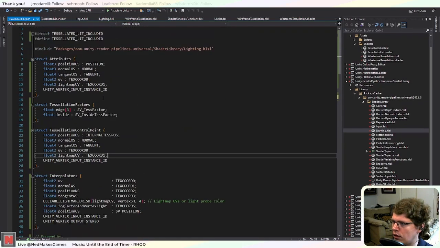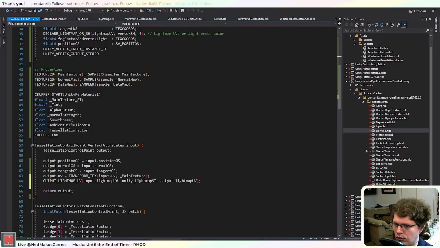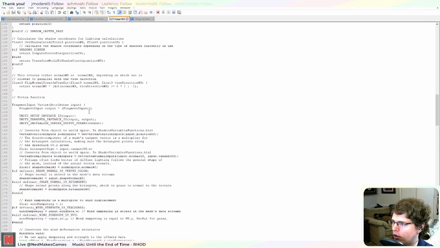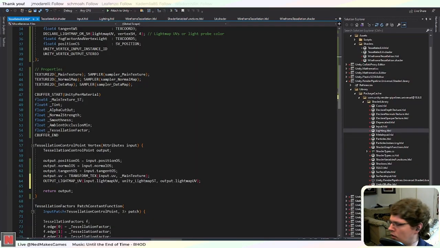Okay, so I think... Oh yeah, I need to do the instance. Okay, so this I don't do here, but I do need to transfer instance ID.